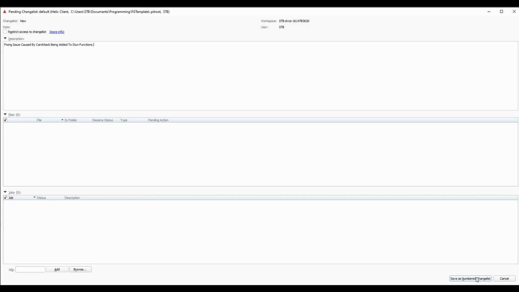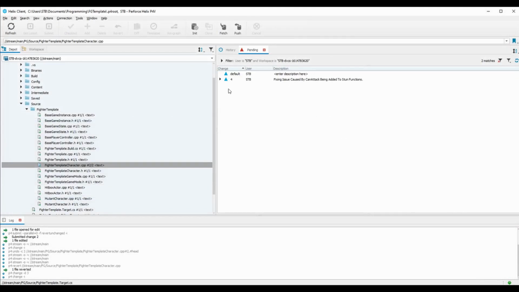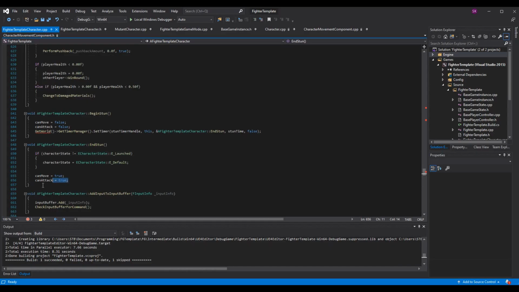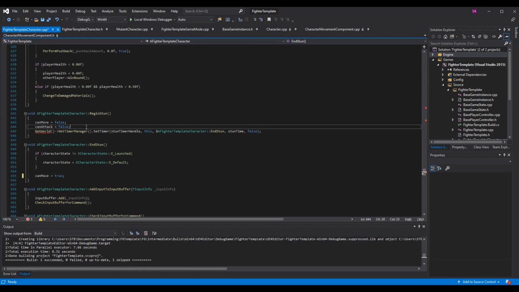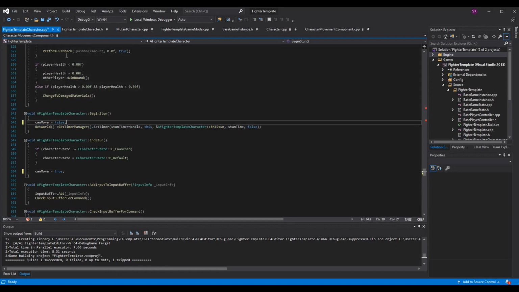And let's say we needed more than one change here. So sure, I can go ahead and change this again. Say this was causing an issue. Okay, great. I can remove these and that's good. But let's say there was another issue in the game mode as well.